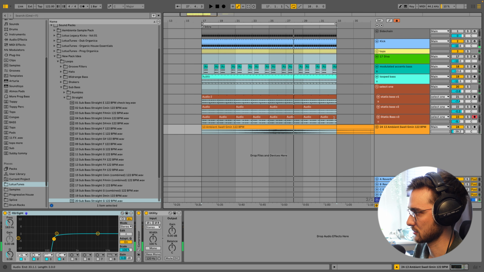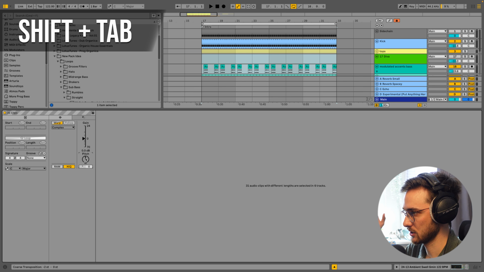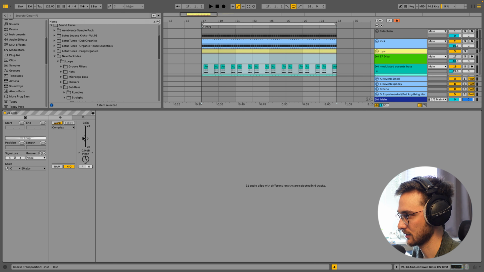And if I wanted to, I could also highlight all the audio tracks, hit Shift and Tab, and then pitch them down together or pitch them up. I like going down, so 1, 2, 3, 4, for example.